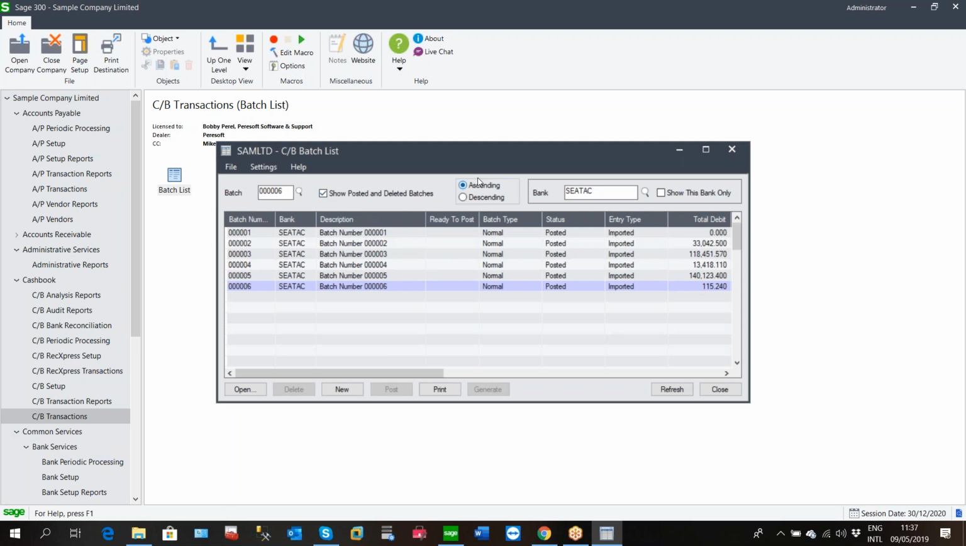You can also sort your batches ascending or descending. If you select descending, the latest Cashbook batch will be first in your batch list. If you select ascending, batch number 1 comes first, running in an ascending sort sequence from your earliest batch to your latest batch.